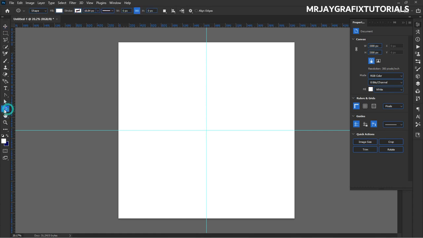So just go for the ellipse or the circle tool and then draw. Hold your shift if you want the circle dimensions to be equal. If you want the shape to be in an equal size, you will have to hold your shift and add your alt key. Let me show you how it's going to be.